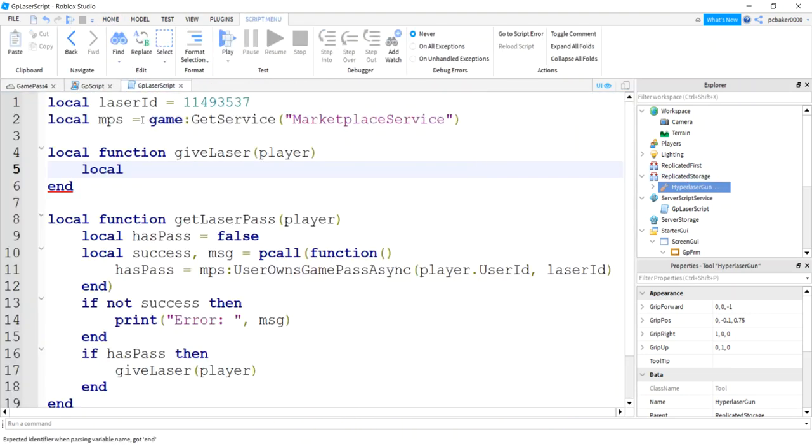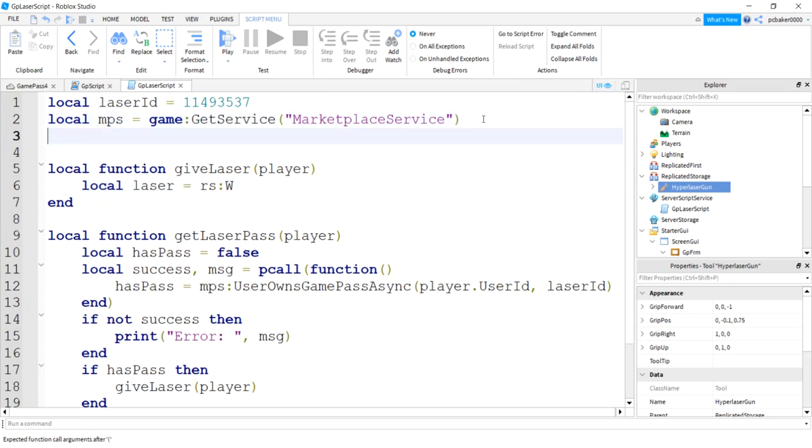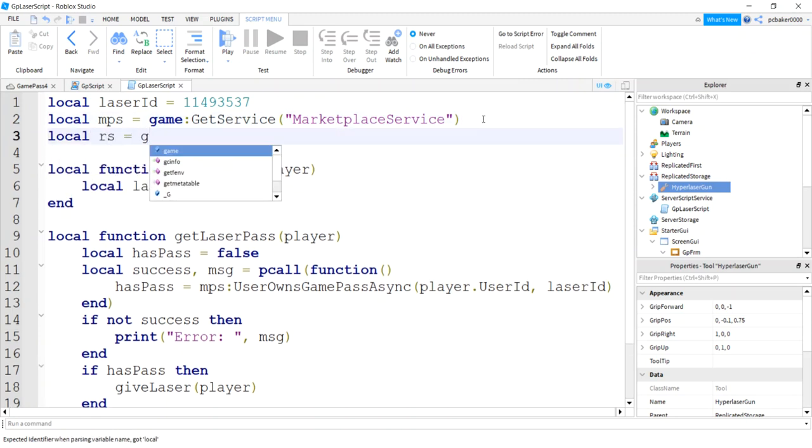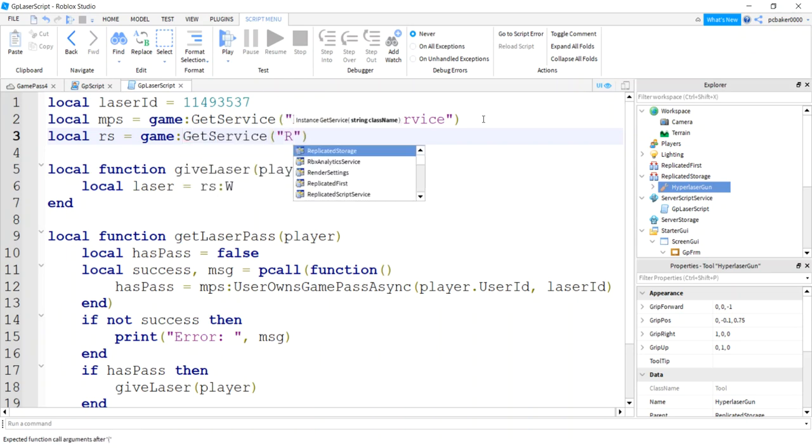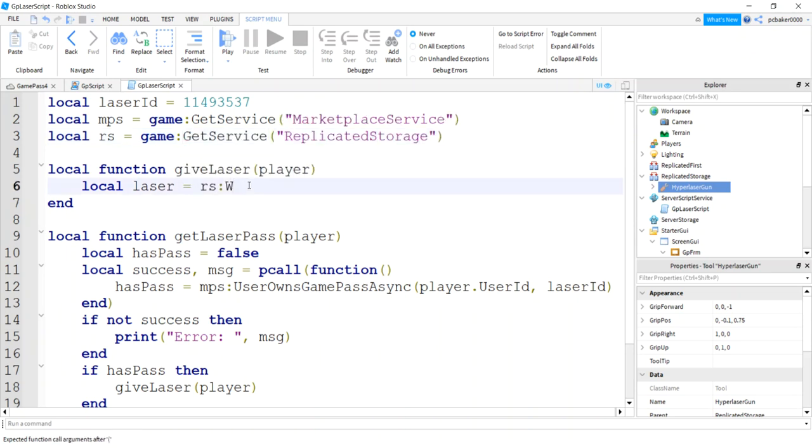Let's go back to our GP laser script. And now I'm going to get my laser. It's in replicated storage. I just dragged it there. So, let's go ahead and get a variable for replicated storage. Game get service, replicated storage. Now we have our RS. Let's wait for child and hyperlaser. I'll never spell that right. So I'm just gonna go down to the name and copy it, Control C. Paste it. There we go.